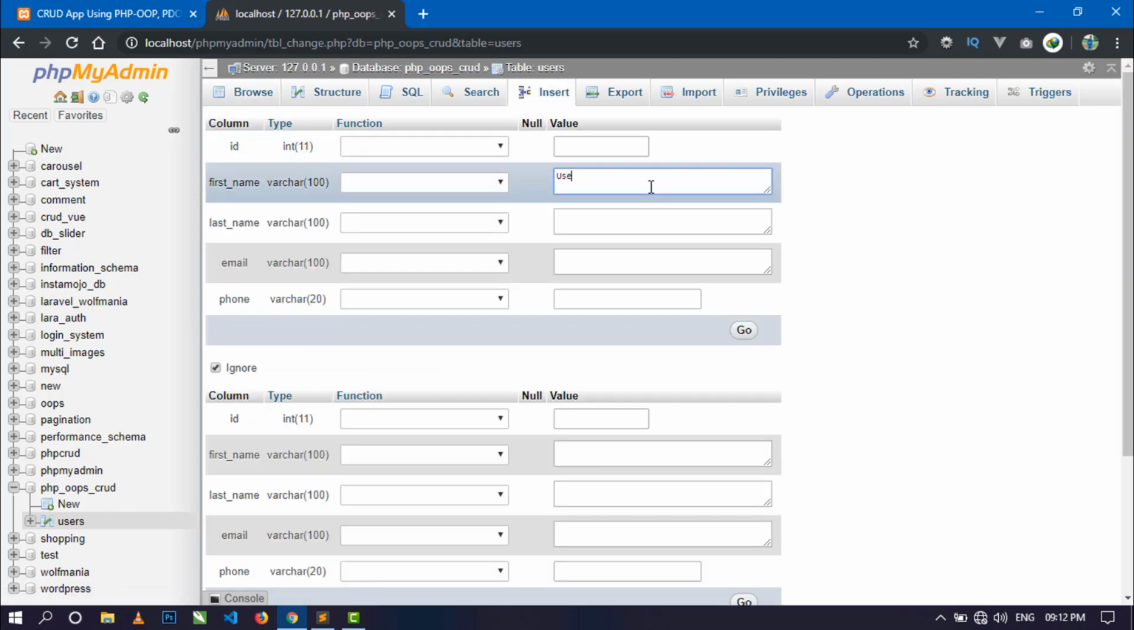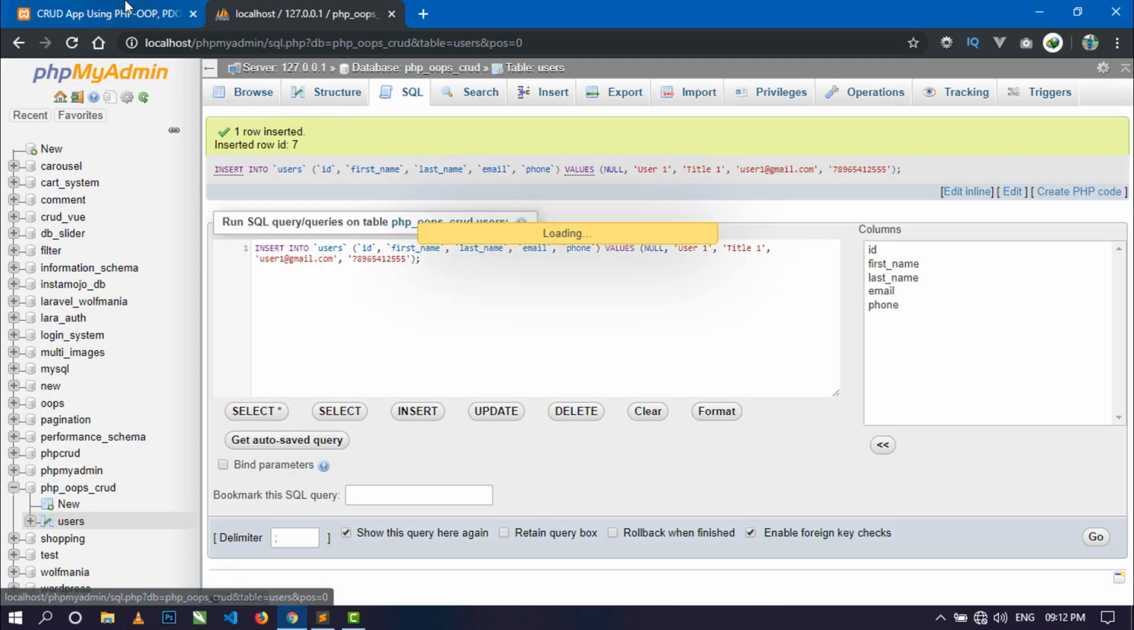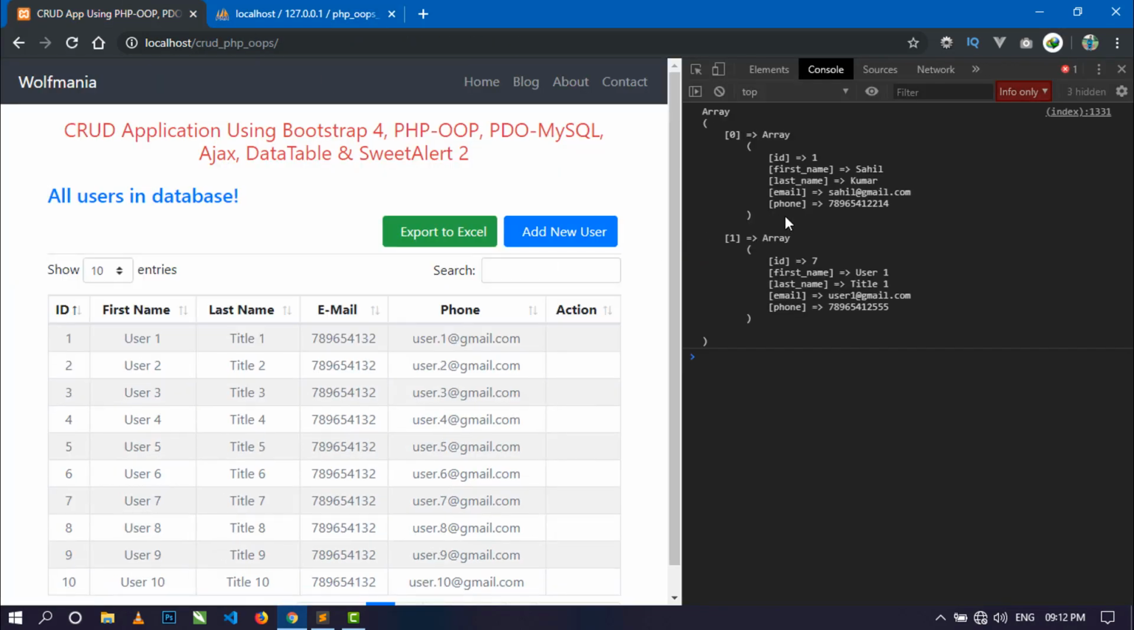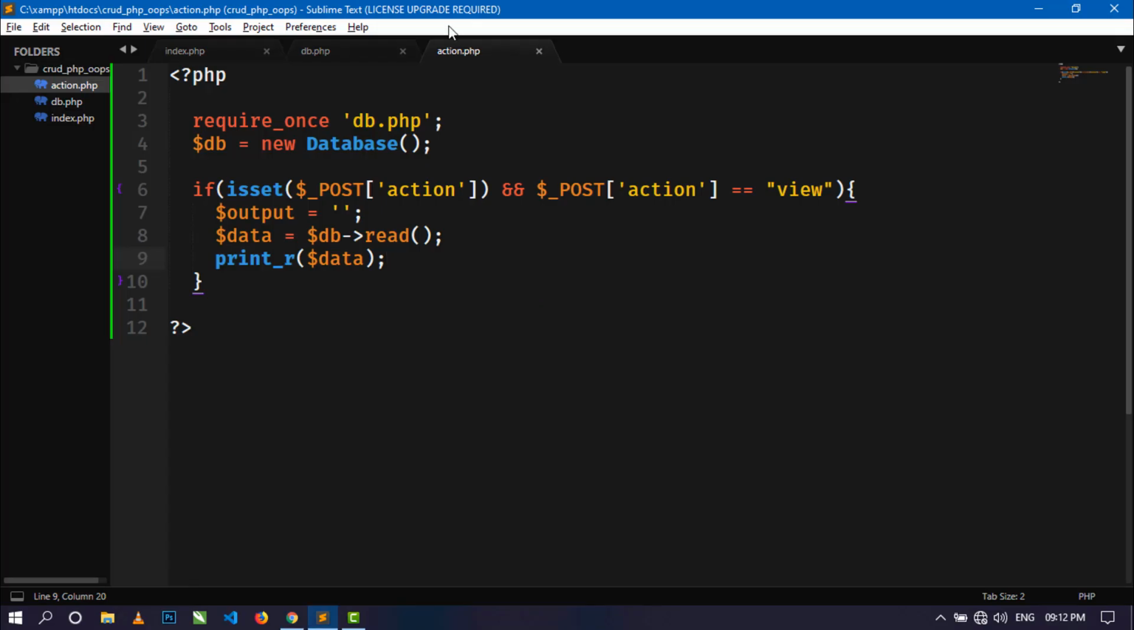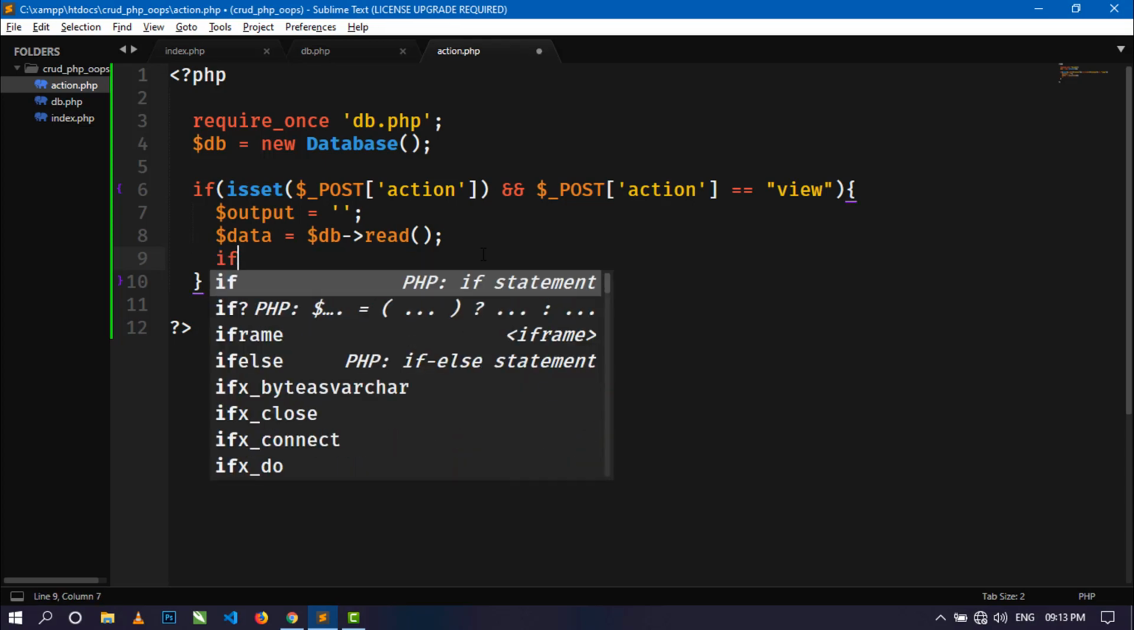So here I'm writing user 1, title 1, and email user1@gmail.com, and here some random phone number. Click on go. Now if we refresh, we are getting 2 records in the array. So this is working fine.